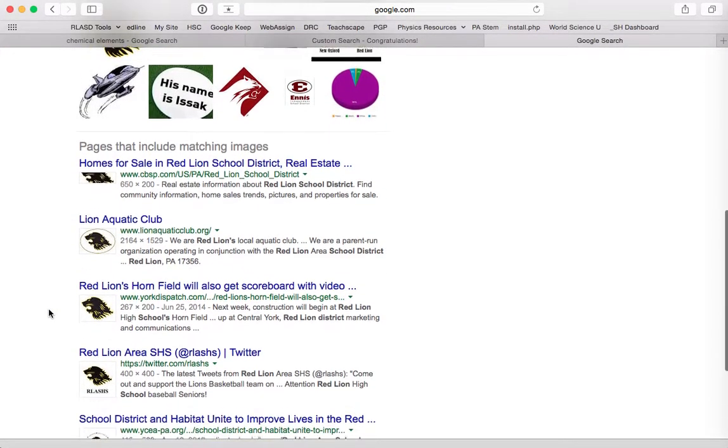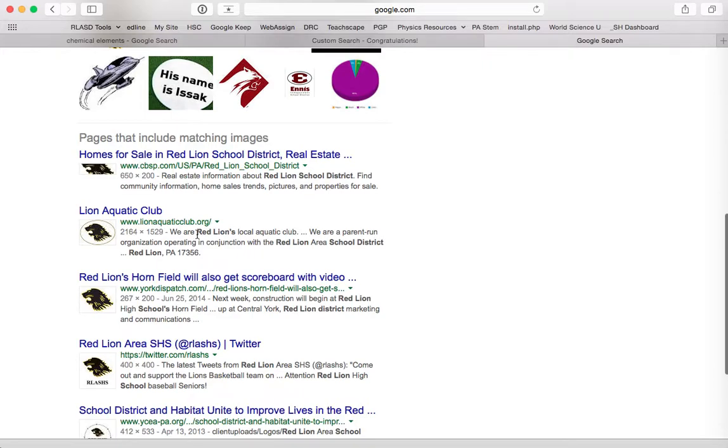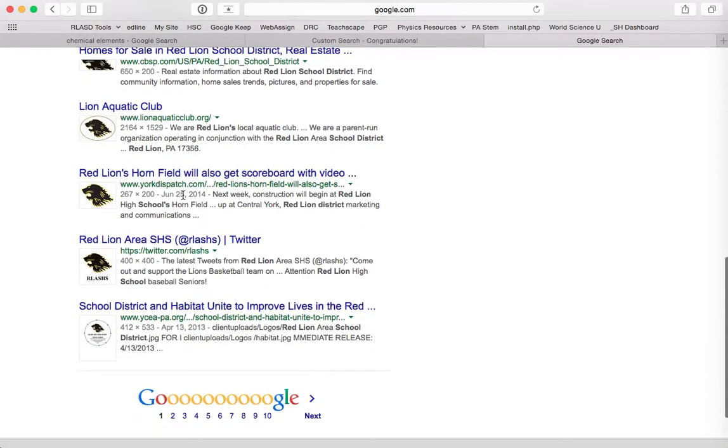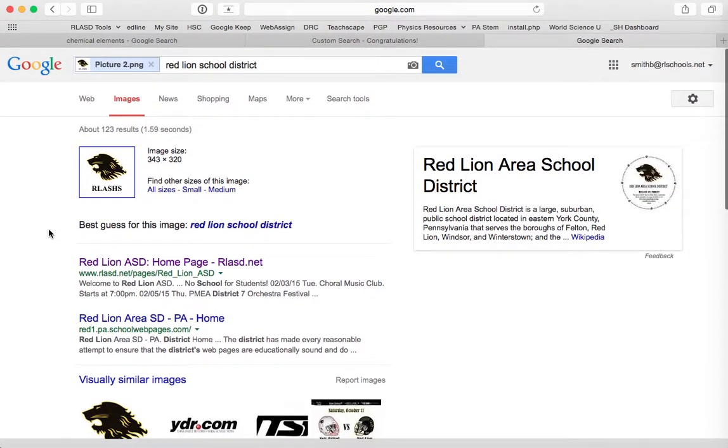and there's another alternate site that we actually used to use. And these are places that are using that logo. The Lyon Aquatic Club is using that. The York Dispatch has it on there. There's a Twitter feed for it. And so that can be a handy tool.